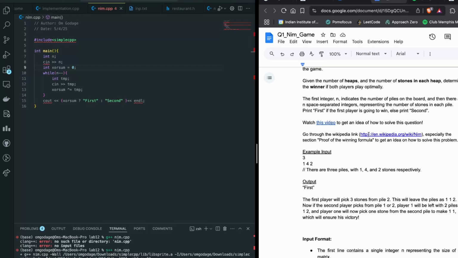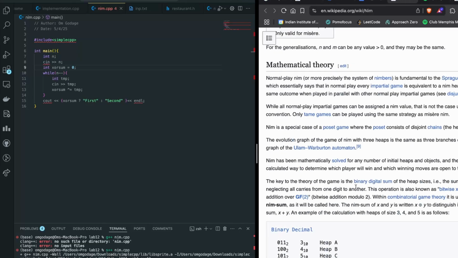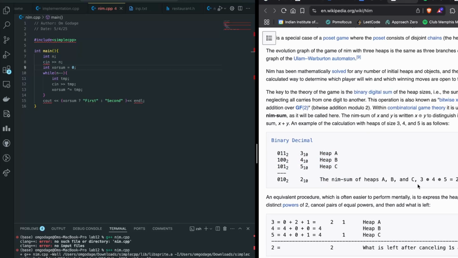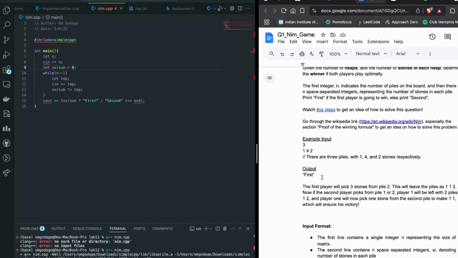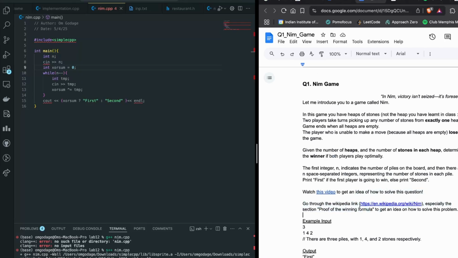If you go to this Wikipedia article, you will see somewhere here that they tell you to take the XOR of all the numbers and see if the XOR value comes out to be greater than 0 or not. And that's what you have to follow through. Getting into the proof is not what we wanted. You just need to know that you can take the XOR of all the numbers and get your answer, and it's called a Nim sum.